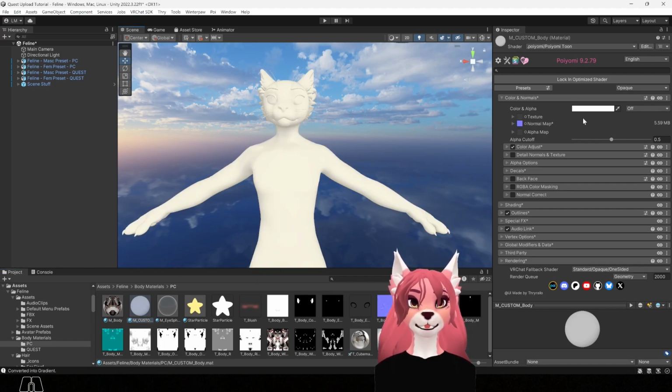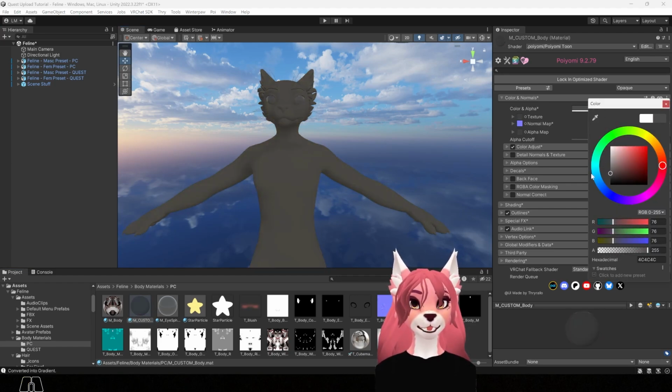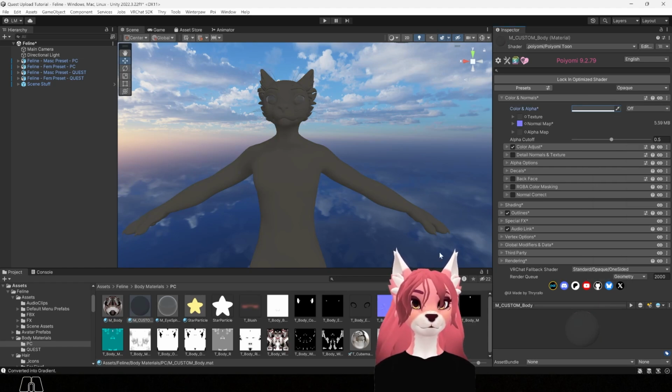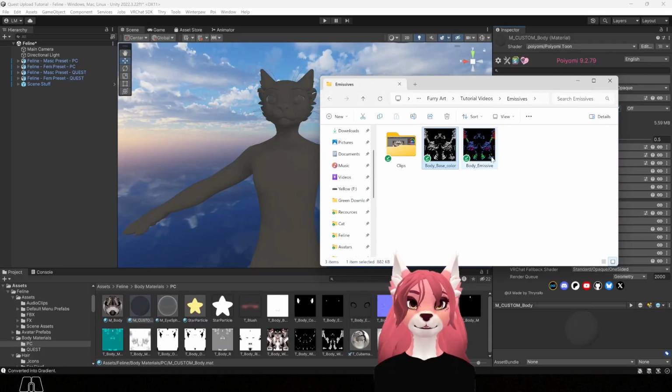I'm just going to leave this though as a flat color so we can better see what's going on with our emissives. So I'm also going to make this a little darker. Now we can drag in our custom textures. So this here is the mask. We're going to be doing that one first.